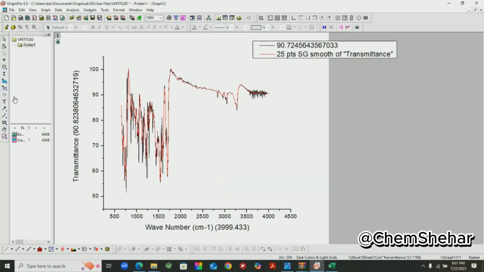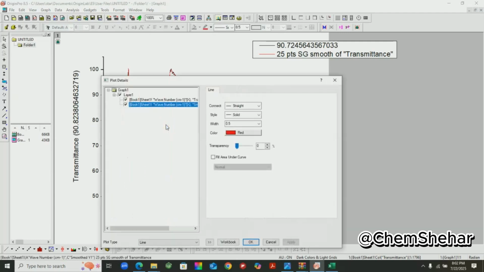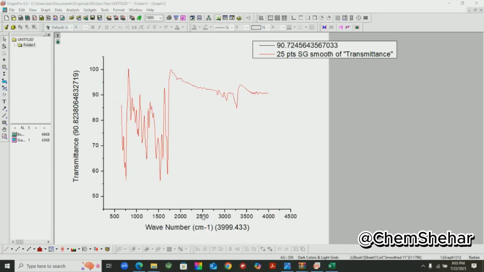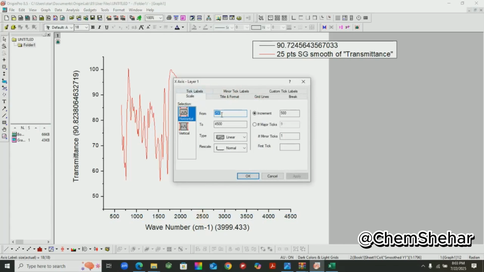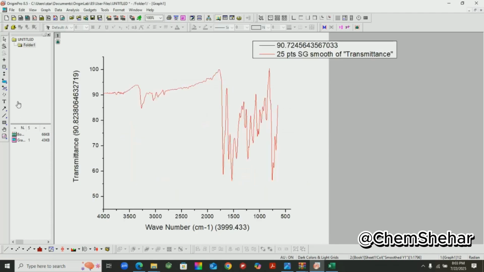And click on OK. Now I will remove the previous graph by clicking on the graph, placing the cursor on it, and then this dialog will open. Now we have to set the wave number value. Click on it and move towards the scale, and the starting value will be 4000. Why? Because we know that the FTIR range is 4000 to 400 per centimeter for accurately analyzing the data. So the starting value will be 4000 and the end value will be 500 or 400. You can select any and then click on OK.